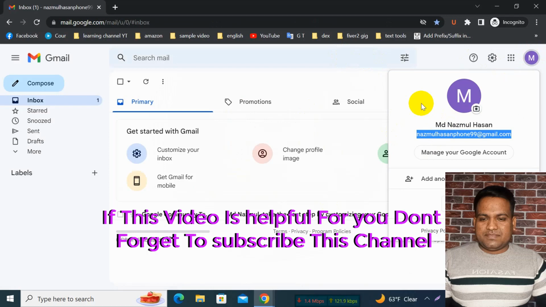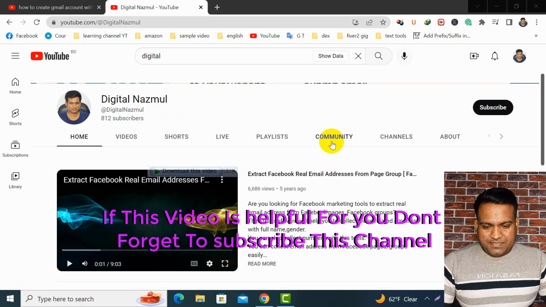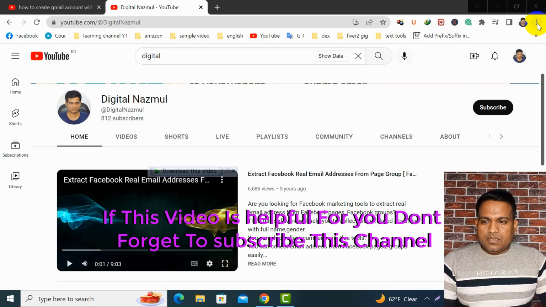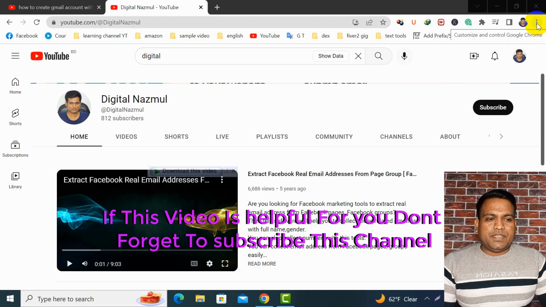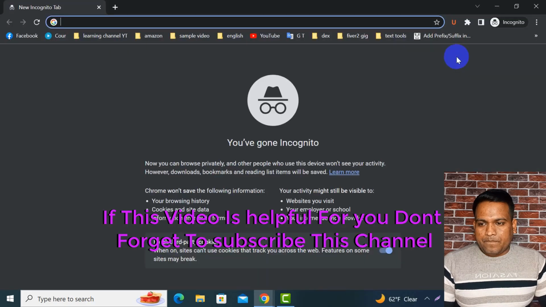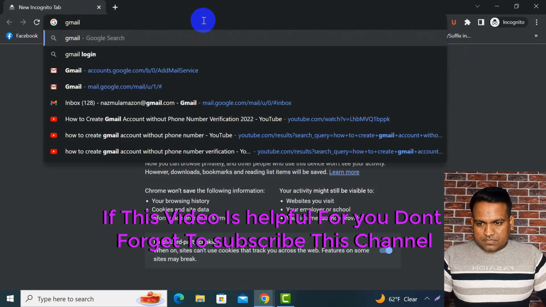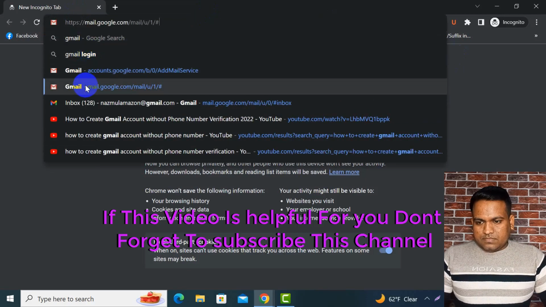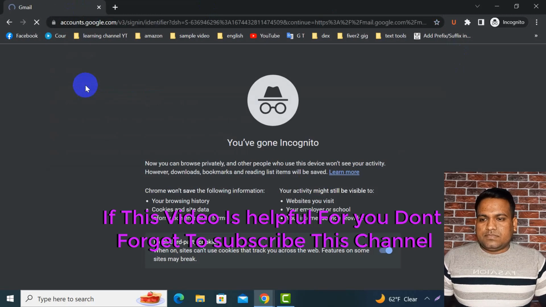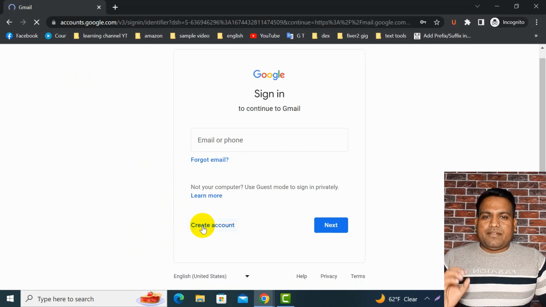So let's see the second method, guys. Here is the second method you can try. First, go to your browser on your PC or laptop. Click here and click new incognito window or Ctrl Shift N. Then go to Gmail. Okay. Gmail, and click on create account.